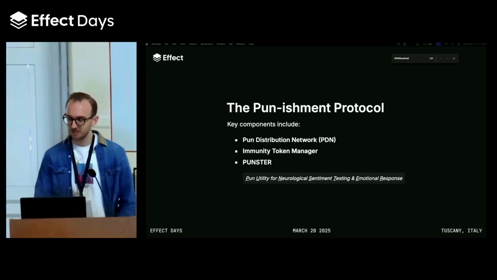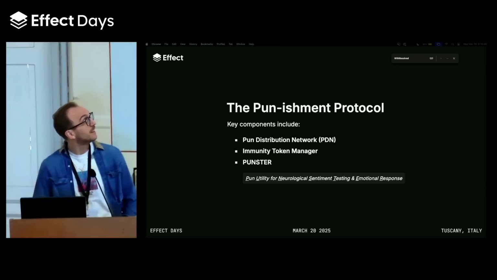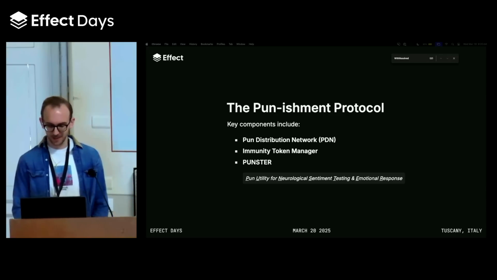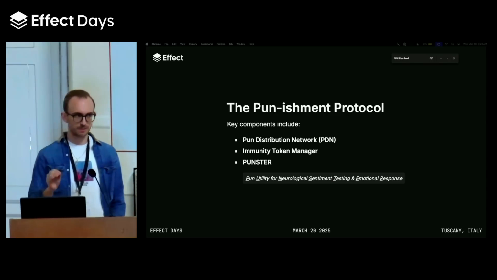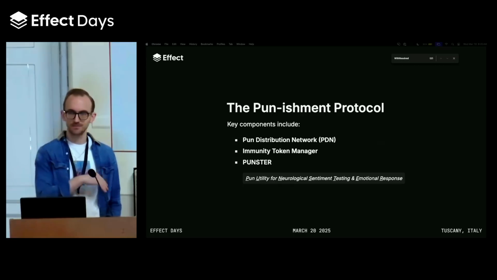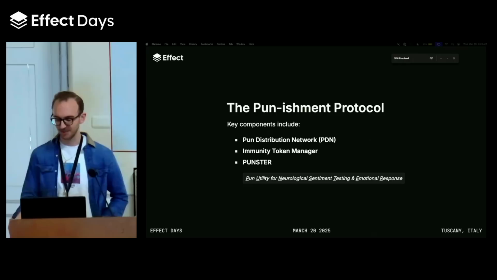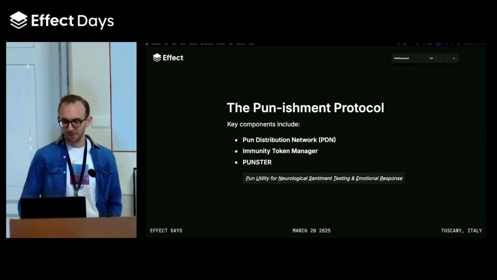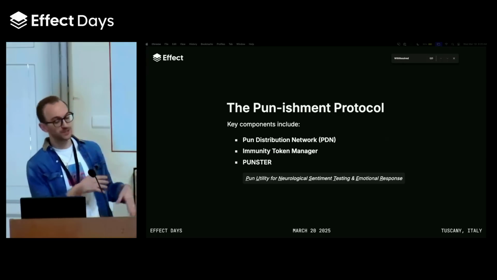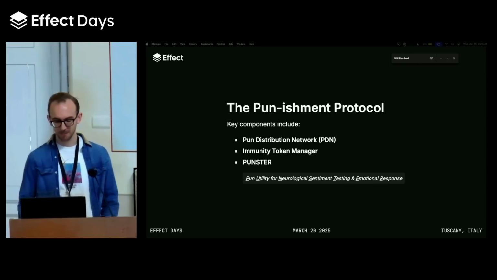And then we've got Punster, the pun utility for neurologic sentiment testing and emotional response, which is a little API that I've put together that fetches puns based on specific misbehavior categories and evaluates the result. So we get a report back of how delivering that pun to our child went. Anyways, all of our examples are going to be building up these different services, and then at the end, we'll be able to actually run our application and get some reports generated.